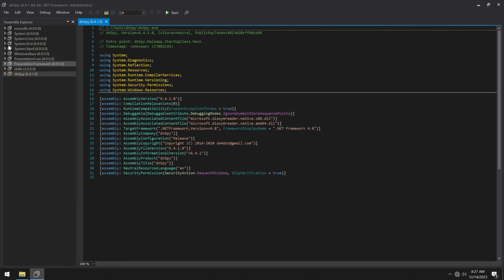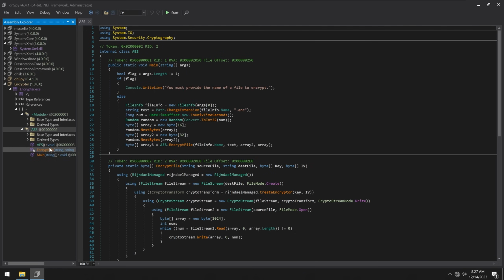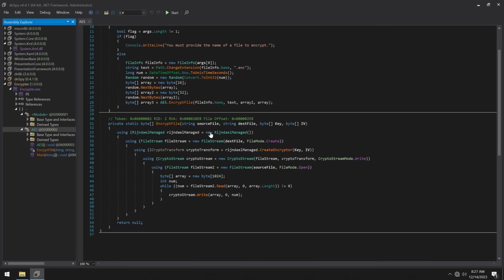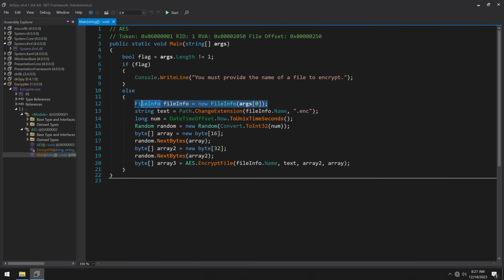So it's loading this. Let's do file. Let's see, open encryptor. And let's see, module AES. So it looks like it's going to be an AES encryption. If I go to main, we can see it takes an argument of arg0. It takes that, adds the .enc. So this is going to probably be the encrypted file. It's going to get the current time and then use that as it looks like the seed or maybe IV or something. So it's going to use the current time and then encrypt it.